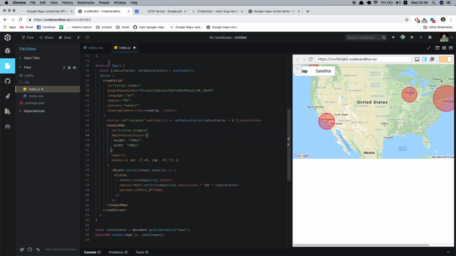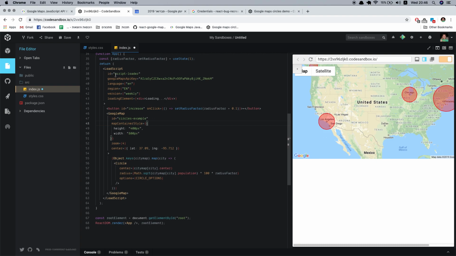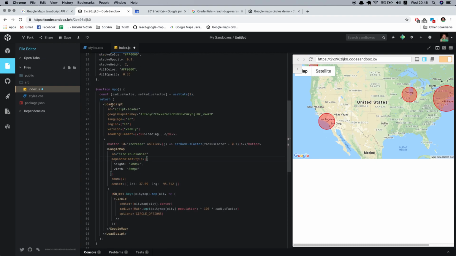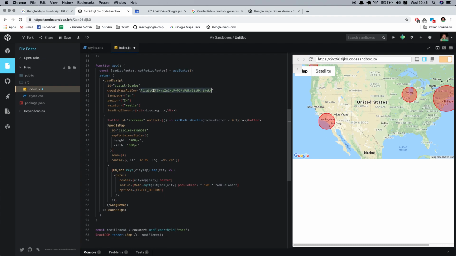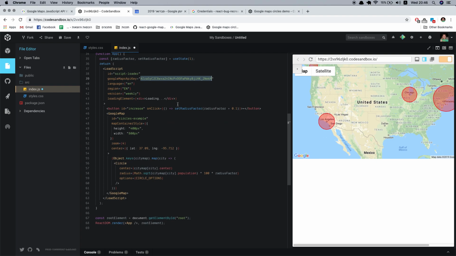Let's look at the same implementation with React Google Maps API. The basic thing is you have a LoadScript component, which is the component that loads the Google Map script. I've got my key here, but it's restricted to this sandbox. But basically, if you want to use Google Maps, you have to have an API key.